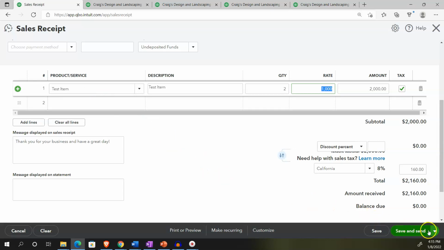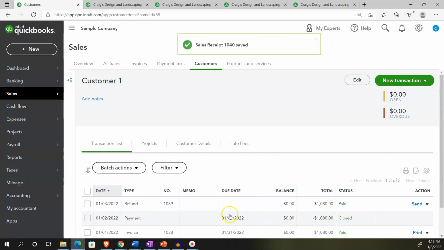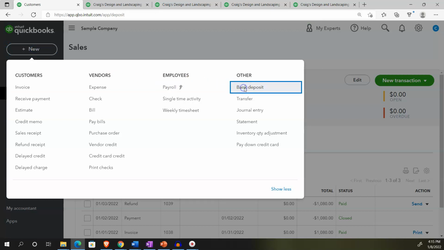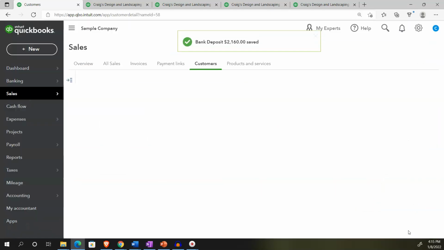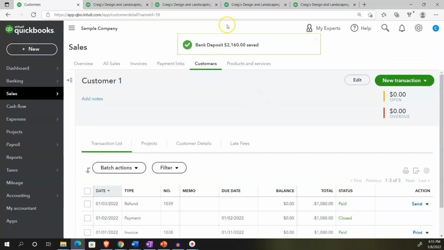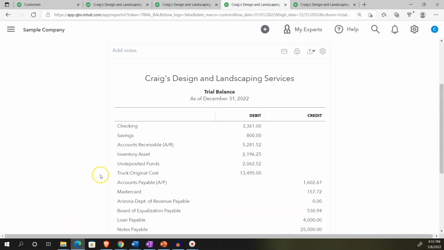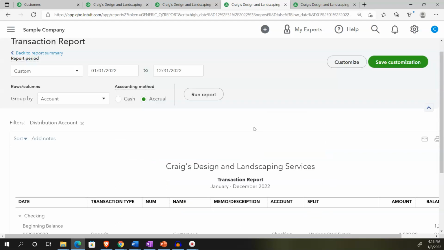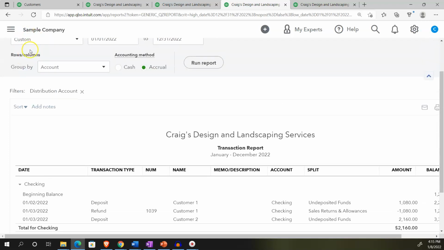So we'll say, okay, let's save it and close it, and then we'll make the deposit. Let's finish the whole thing and make the deposit. So I'm going to say plus button, let's make that deposit, putting it into the checking account. This will take it out of undeposited funds, put it into the checking account. So I'm going to say save it and close it. There we have that. So now if I go to my trial balance and I refresh it, we're going to say, all right, checking account ultimately went up by that 2,160, which went in and out of undeposited funds.